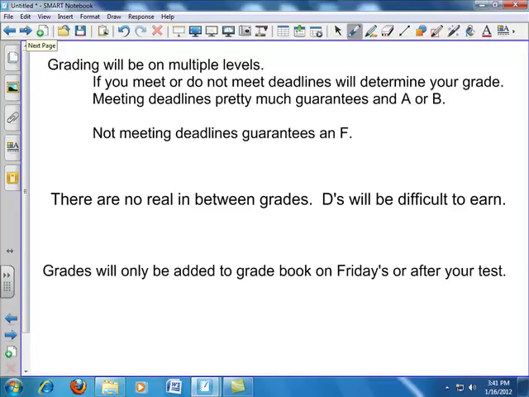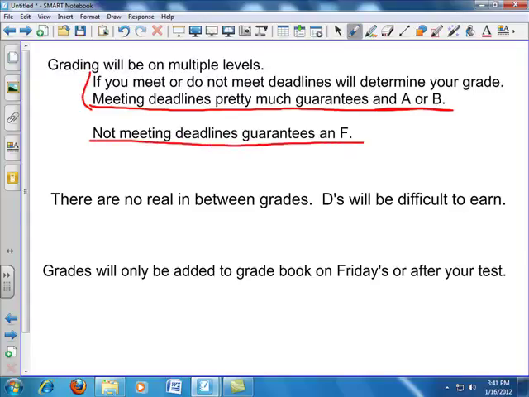Grading on this is actually going to be on multiple levels. If you do not meet deadlines, your grade will be determined by that. Meeting deadlines pretty much guarantees that you're going to get an A or a B. So you can write this down. Meeting deadlines pretty much guarantees that you're going to be an A or a B. Not meeting deadlines, and I want you to write that down, pretty much guarantees an F.